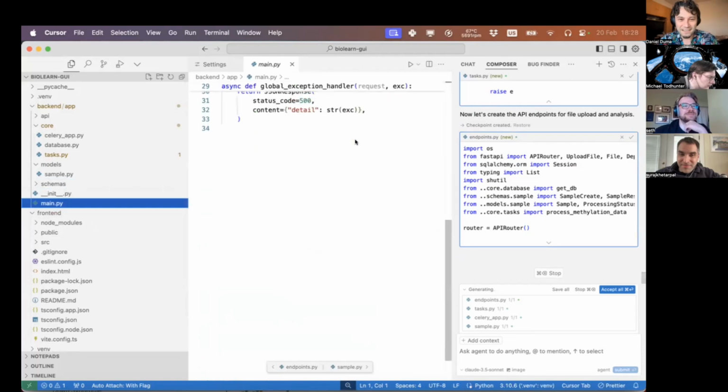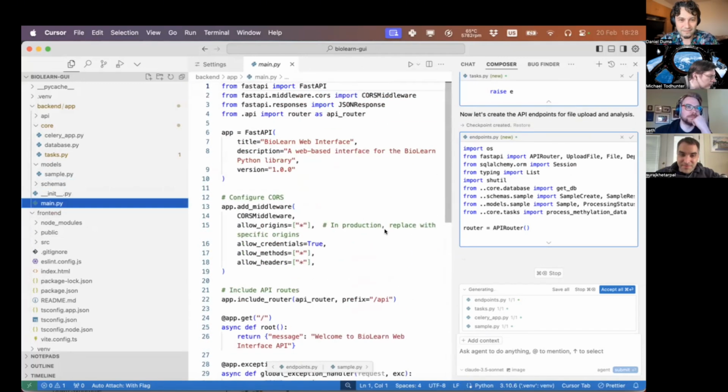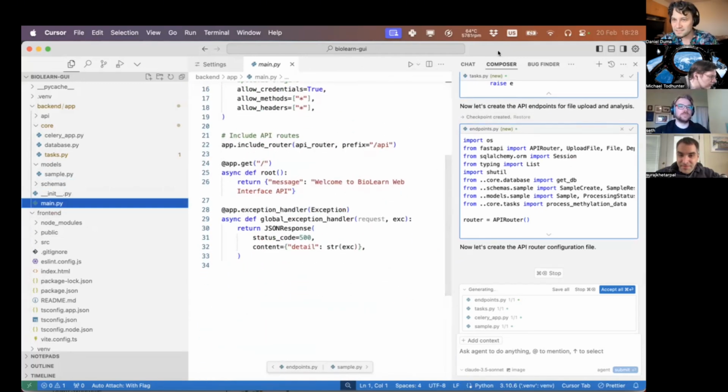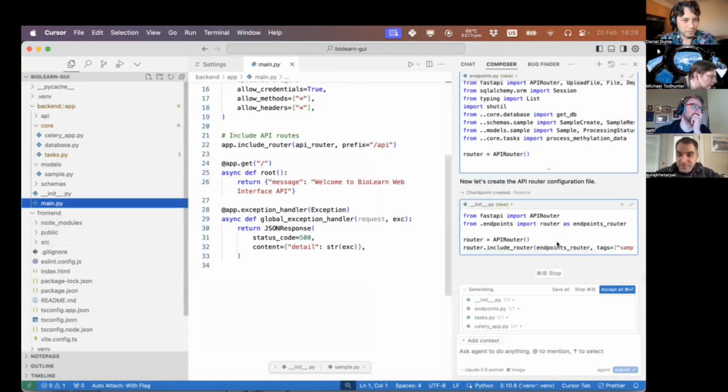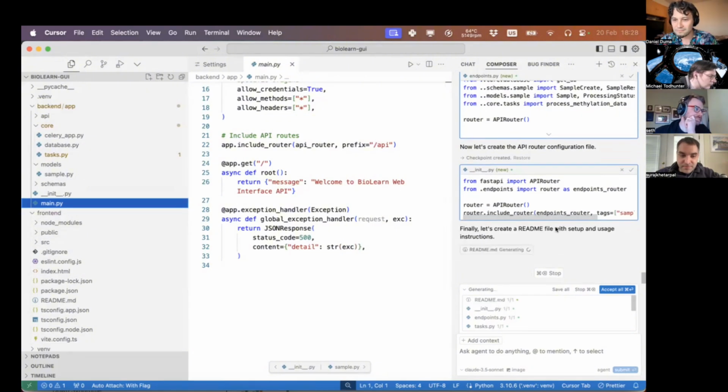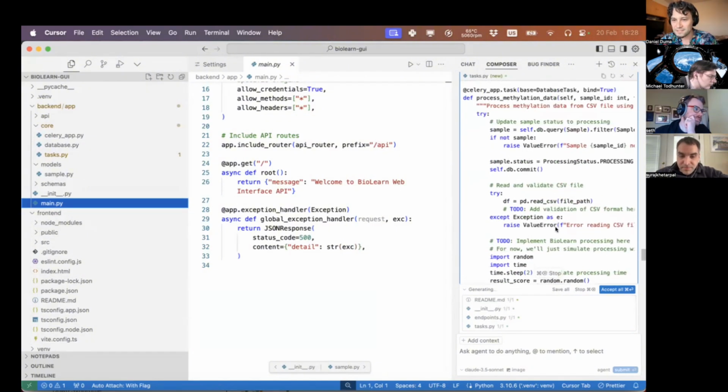Okay, well, at least it gave us some basic thing here, but it doesn't have any useful endpoints. Okay, router. Now we're getting somewhere. Oh, finally, let's create a README. Oh, that's it. It hasn't really done anything.